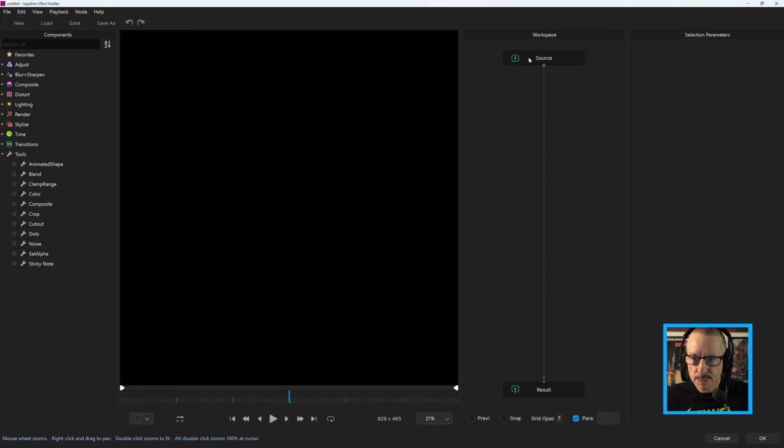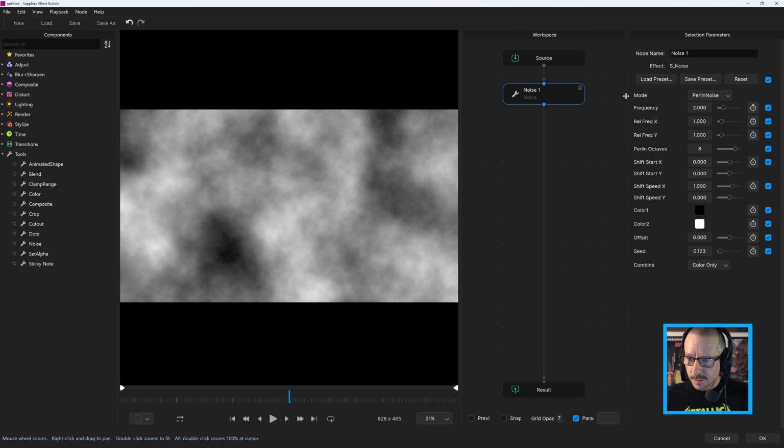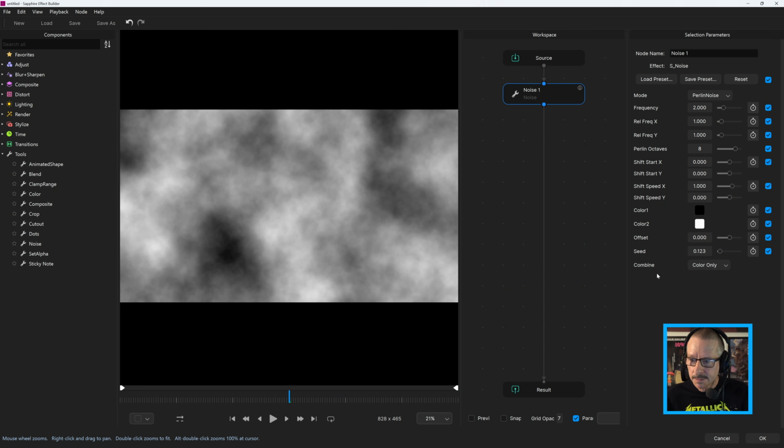But for now, let's take a look at noise. I'm going to apply noise differently this time, just by selecting the source, hitting Tab and typing in noise. And noise is very easy to use. If you've used any of the Sapphire texture effects or Sapphire clouds or even simple fractal noise, you'll quickly understand how to use this. It's very responsive. The key thing here really is mode. This is where you can choose the different kinds of noise.